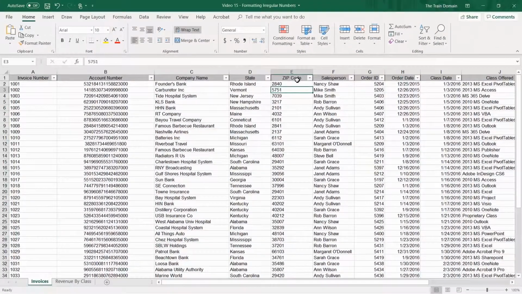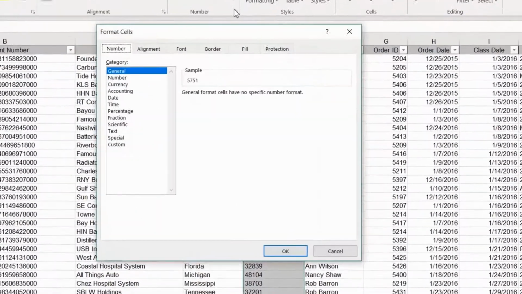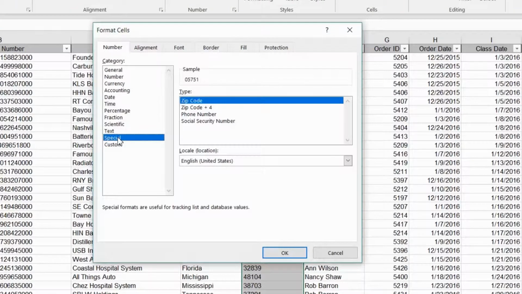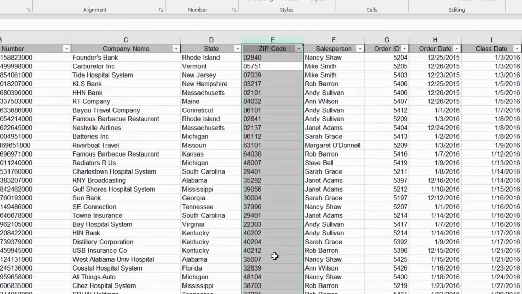To update the formatting, select the appropriate cells. Click the dialog box launcher in the Numbers section and select Special in the Category field. Select Zip Code in the Type field and click OK. Notice the numbers that once were 4 digits are now 5 digits.